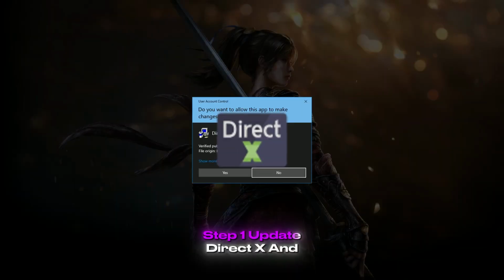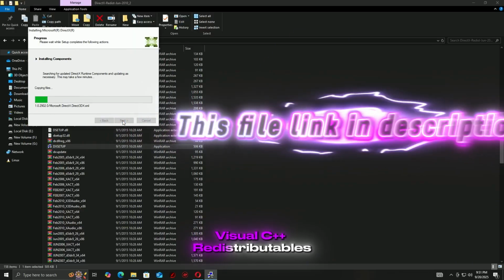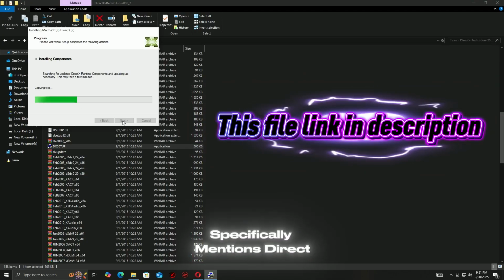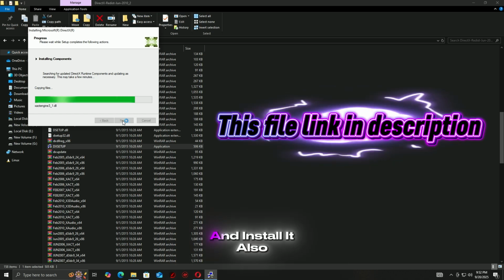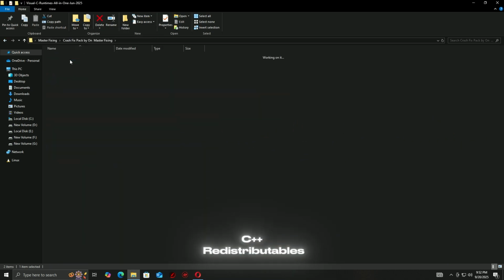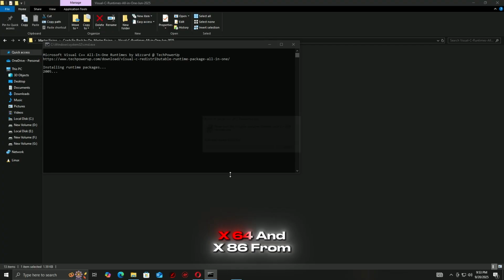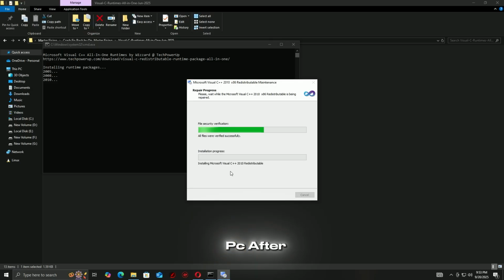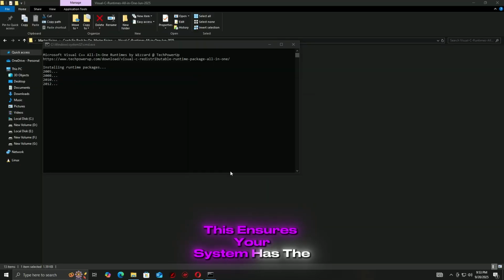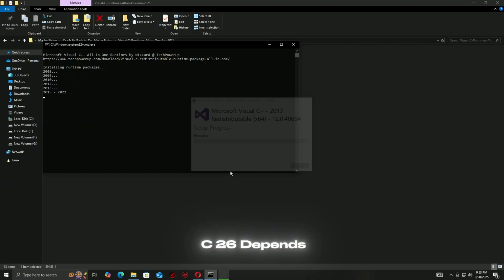Step 1. Update DirectX and Visual C++ Redistributables. Since the error specifically mentions DirectX, start here. Download the latest DirectX End-User Runtime from Microsoft and install it. Also, update the Visual C++ Redistributables x64 and x86 from the official Microsoft website. Restart your PC after installation. This ensures your system has the latest libraries EAFC 26 depends on.